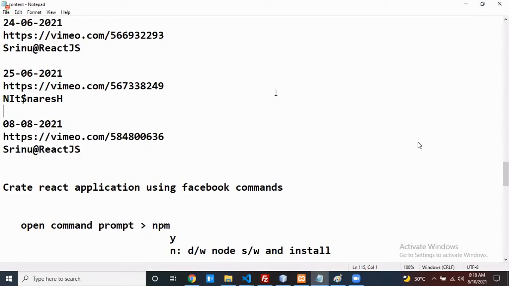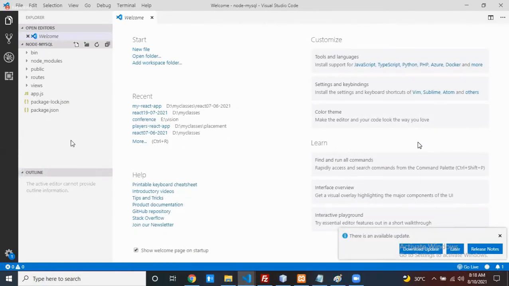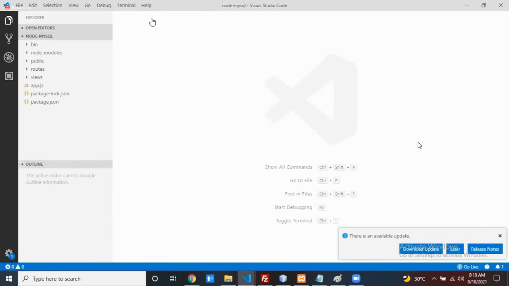Now come here. This is your node.mysql. I have an application here. If you want to work with this application, first of all, you have to run your application. If it is a React one, you know how to run that application, npm start is the command. If it is a Node application, how can we run it, we'll see that. That is our first agenda. How to run our Node application.